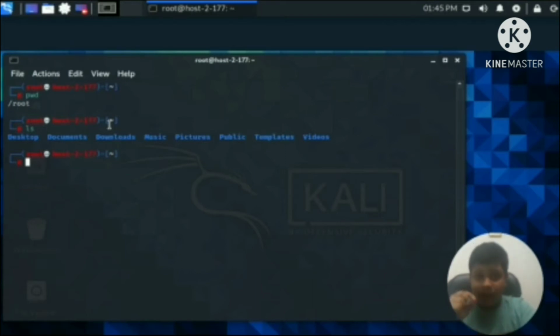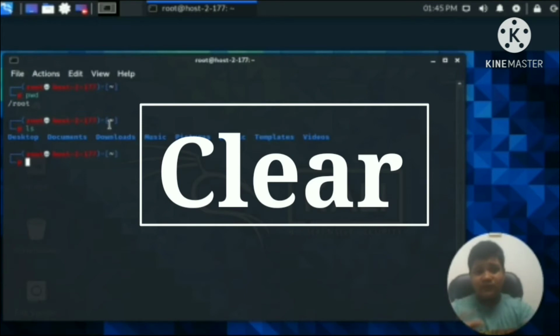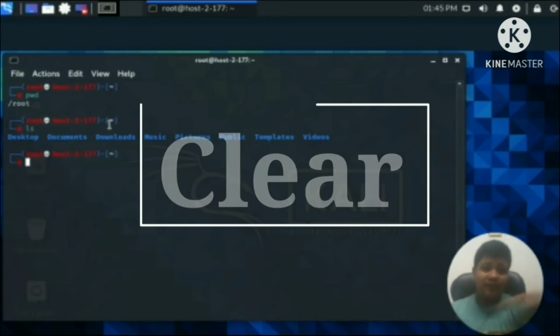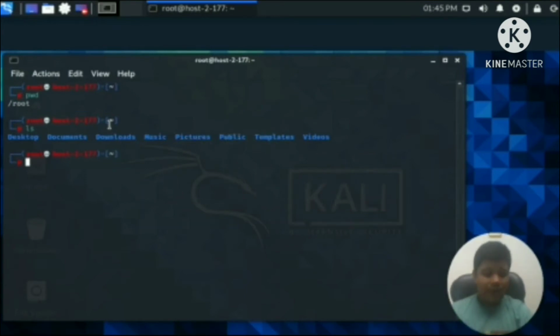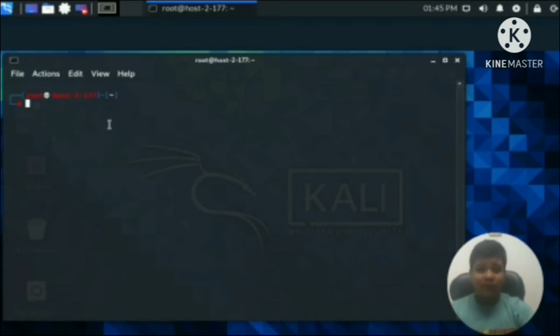So the third command is clear. Now for example, you can see on my terminal I have so many things written right now, and if you want to clear all these things from your terminal, you can just type clear and then press enter, and your terminal window will be totally cleared. Now let's go to the fourth command.